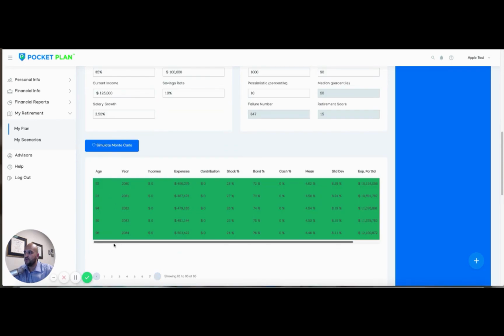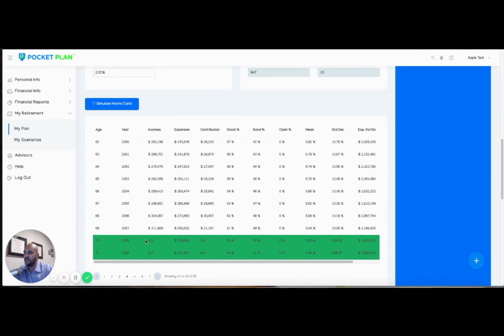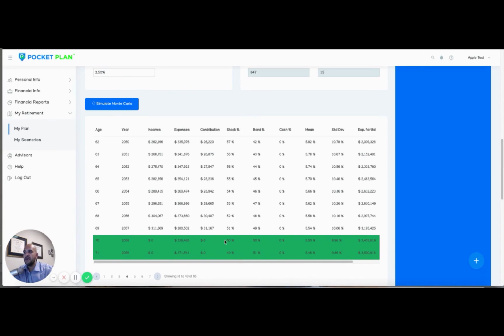If you fast forward here into the retirement age, for me, I said that that is age 70. You'll notice that the screen is green here. That is to signify that we are in retirement. So in retirement, we're expecting to have $3.4 million, but based on the simulated portfolio, we only have $3 million. And my investment portfolio would be 50% stocks, 50% bonds at that point.